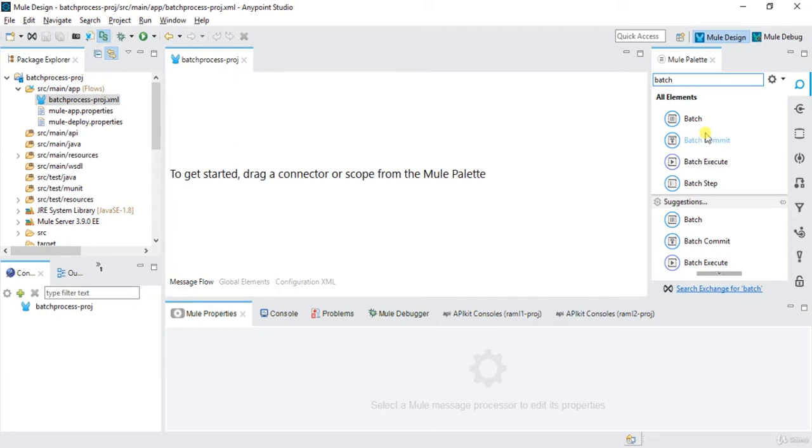So basically why is batch required in Mule? Let's say I want to process a million records in Mule. So I can use batch. That will run asynchronously, and we can also schedule the batch, like running after every 1 hour, or we can also trigger it manually using an API.